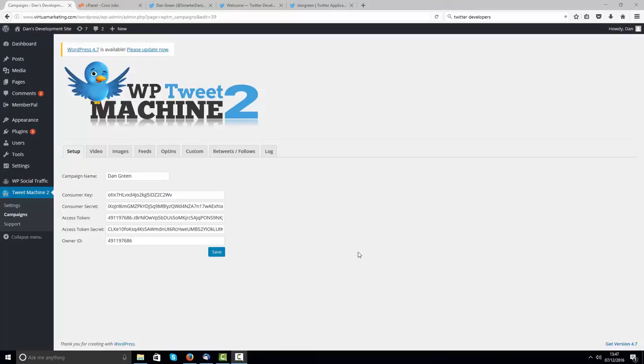Okay, so now in this tutorial, I'm going to show you how to set up RSS feeds and to post RSS feed content to your Twitter account. So we click on the Feeds tab here.